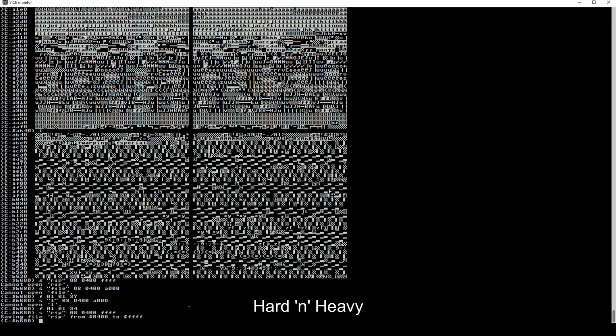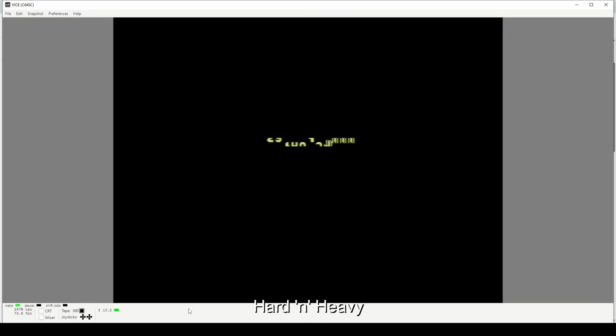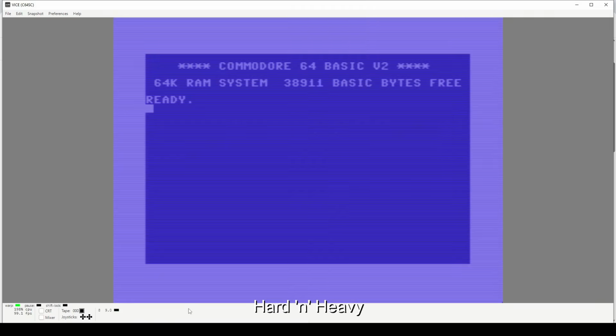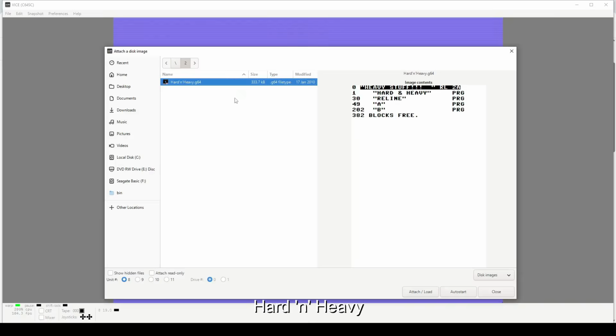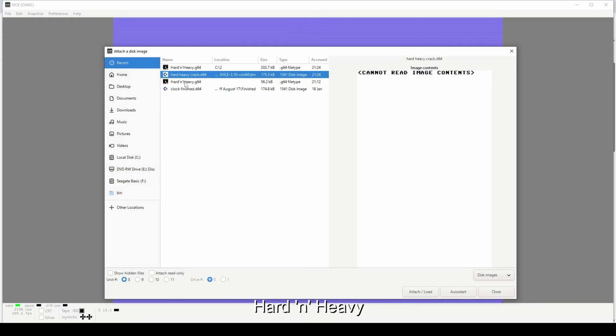So we've saved it all. It went up and it checked track 36, and you can see it is doing something to the tracks, trying to totally wipe them out. We might have just trashed the disk. Let's see. So as you can see, cannot read image contents. It trashed the disk. We're going to have to redo this again. So here we go.